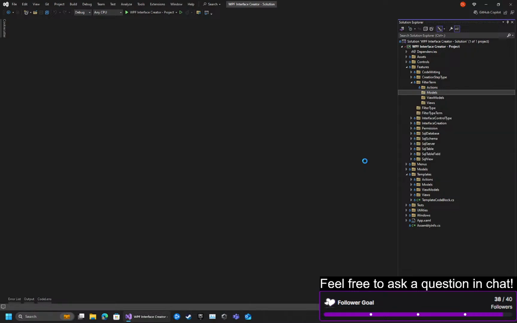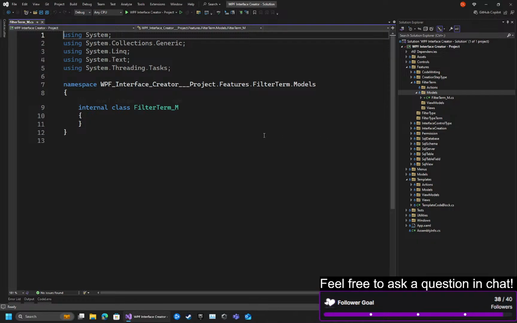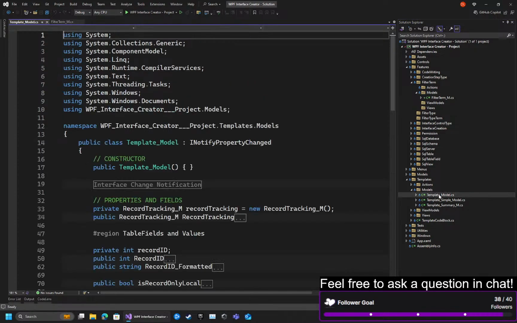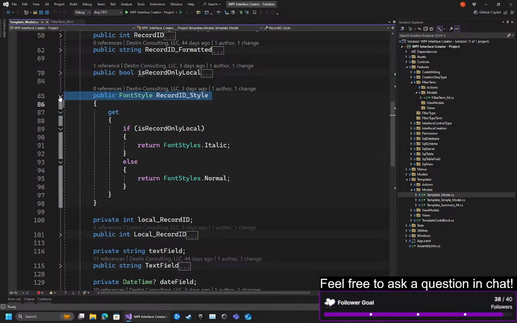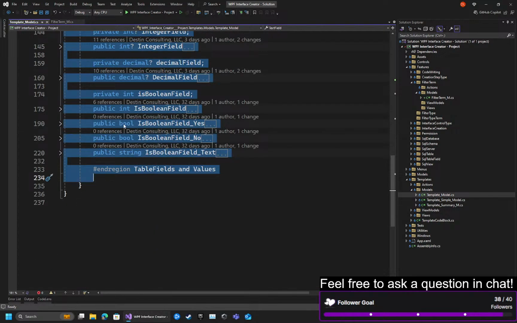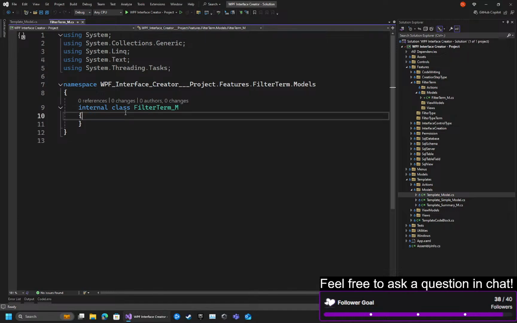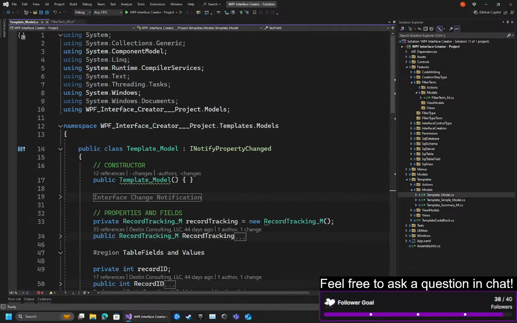We have to start with the model called filter term model. Okay, pretty basic so far. And this is where we can look at the template model here. And we're going to grab everything that's in the template model, and then we will remove things appropriately. So we'll go here, paste. Now we double check on the template model.